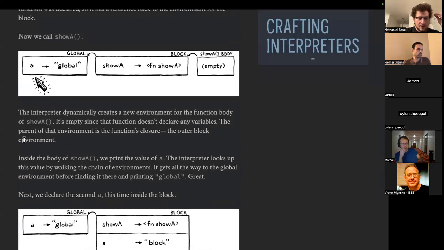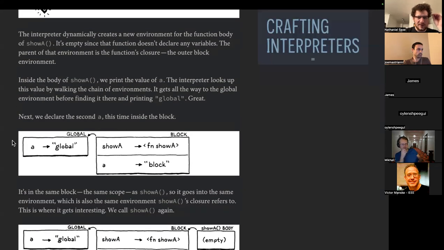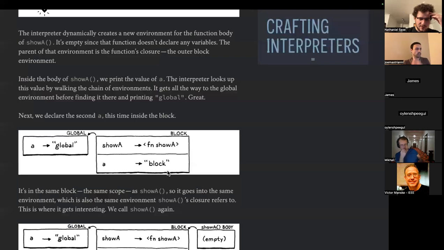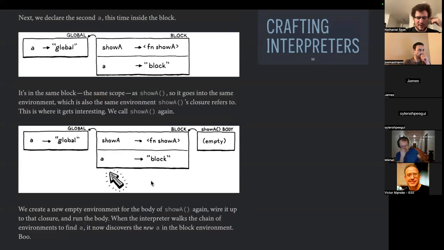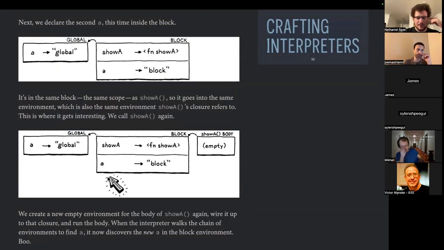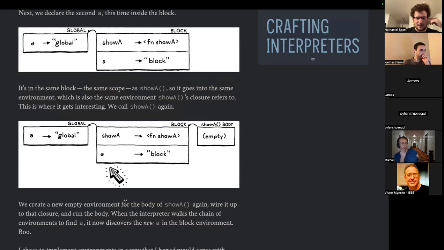Great. Next, we declare the second A, this time inside the block. It's in the same block, the same scope as showA, so it goes to the same environment, which is also the same environment showA's closure refers to. This is where it gets interesting. We call showA again. We create a new empty environment for the body of showA again, wire it up to that closure and run the body. When the interpreter walks the chain of environments to find A, it now discovers the new A in the block environment. Ooh.